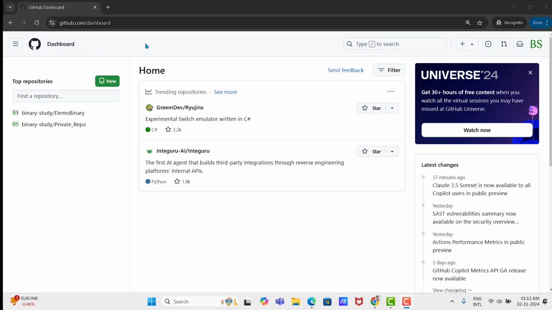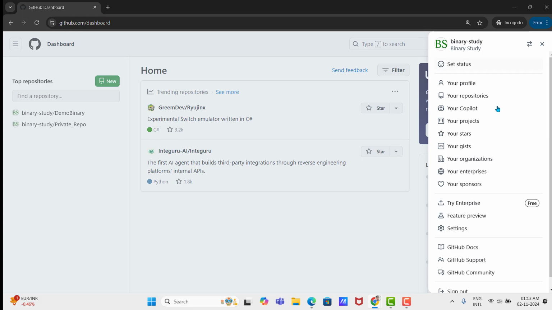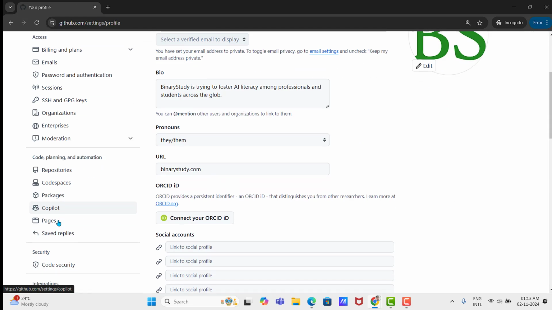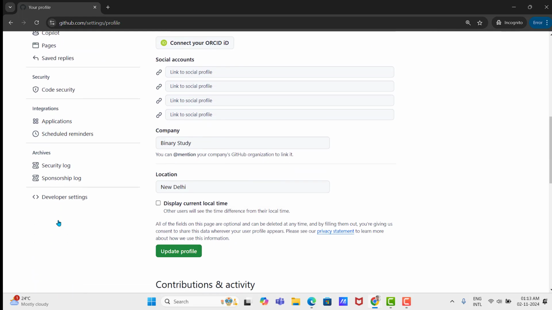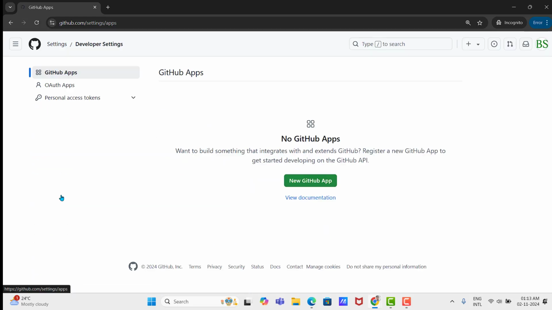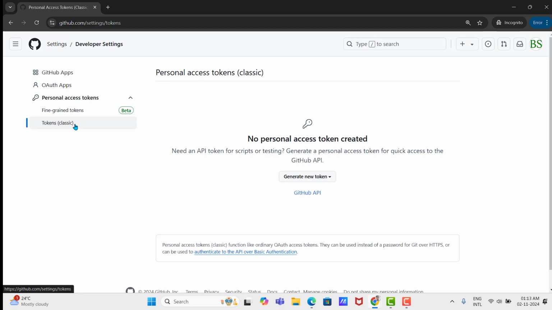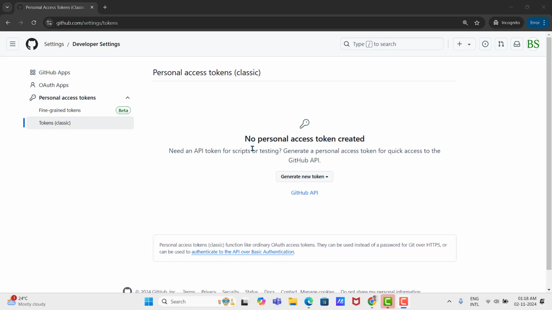This is GitHub dashboard. To generate personal access token, click on profile picture, click settings, go down, click developer settings, click personal access tokens, then tokens classic. We have not created any personal access token yet. Go to generate new token, choose for classic one.